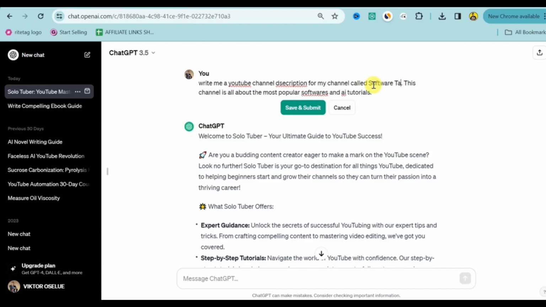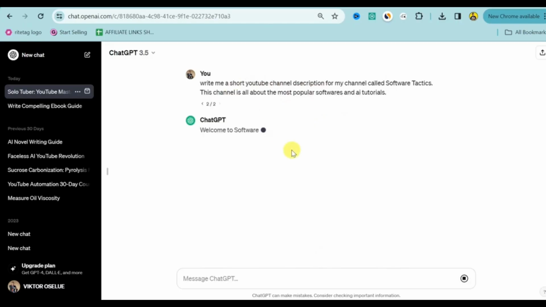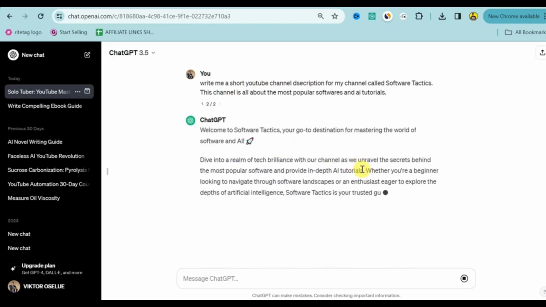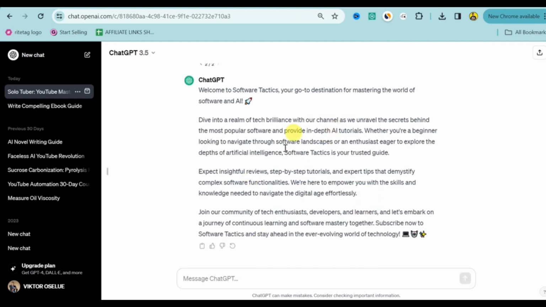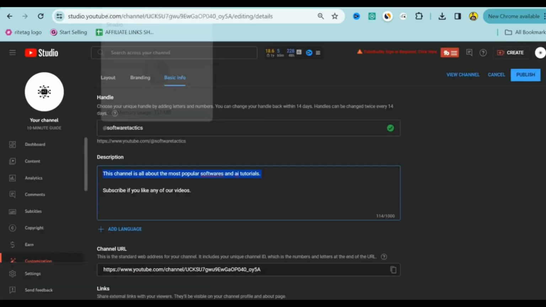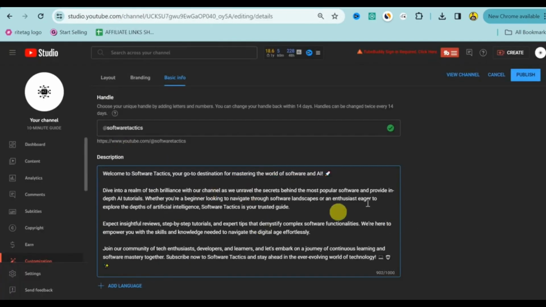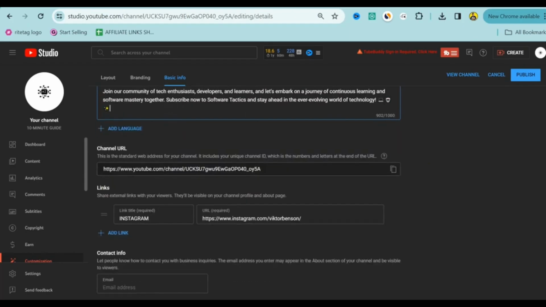Software Tactics. I'm going to add, write me a short. I really do not want it that long. I click on resubmit, and obviously right here, take a look at this. It's going to just generate me a simple YouTube description, which I can now copy, go on to my channel, and then paste right here. Good to go. Literally very much good to go.